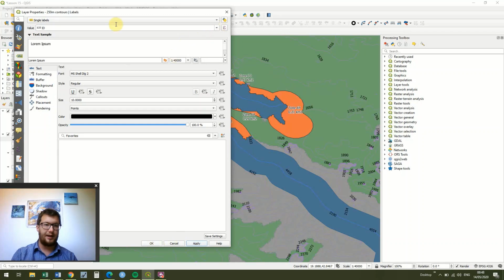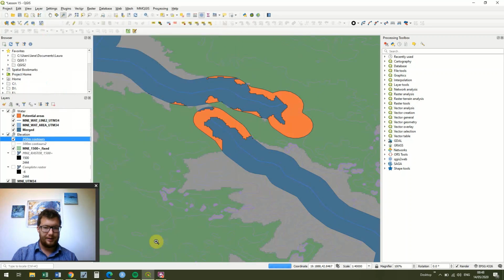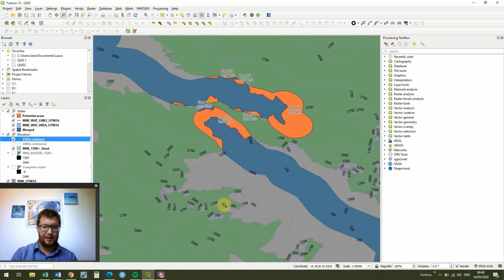And I left it on ID this time by mistake, so I'm just going to switch that to elevation, click apply, and it still went back to elevation ID for some reason. So click apply, and there we go, perfect. So now we can see that we've got a couple more labels in here, and we can see that we've got the 750s and the 1250s and things, which just gives us a bit more information.